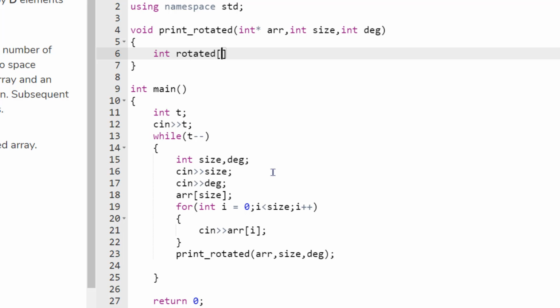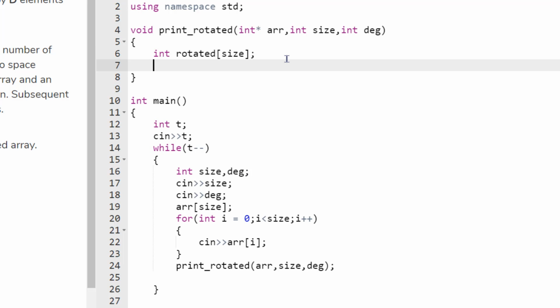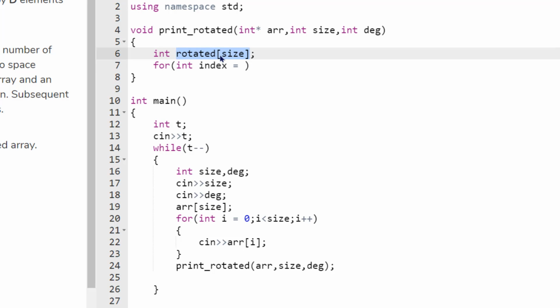So I'm just creating, name will be rotated and size is size. Okay, we will print it in this function only. And what we will do, we will actually run a for loop through this array, right? We have to actually find a position of each and every element and assign it into this new rotated array. It will be clear in just a bit. Okay, so we have to run this for loop, of course, size number of times, index starts from 0.